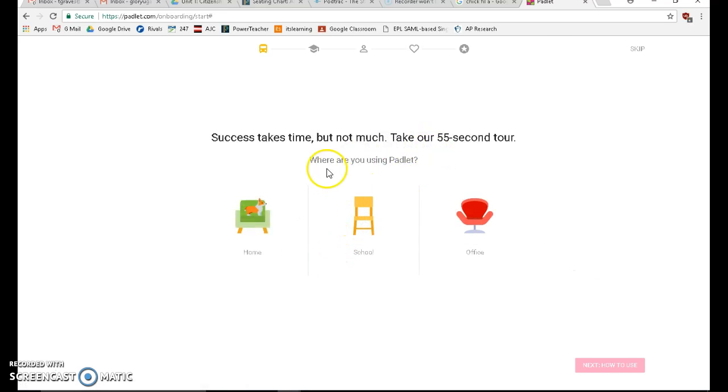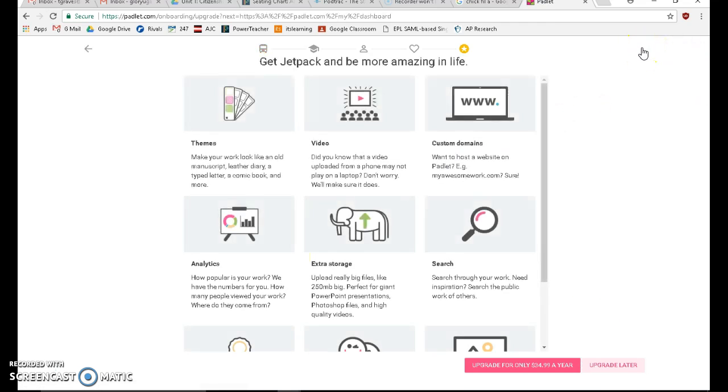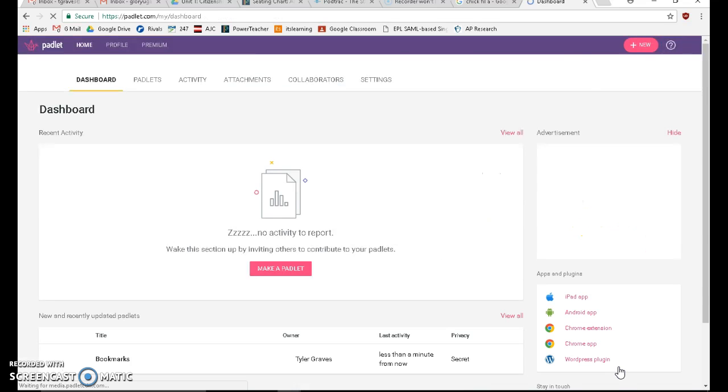So it's going to bring you up here, ask you how you'd use this. Just say school real quick. Next, how to use. You can just skip all this, but it'll take you through if you want to. I'm just going to skip it for our sake. If you want to learn a little bit more about it, definitely can go through that how to use things, like a minute tour, so should be pretty easy, but we're going to skip. We don't need all those upgrades, don't worry about that.